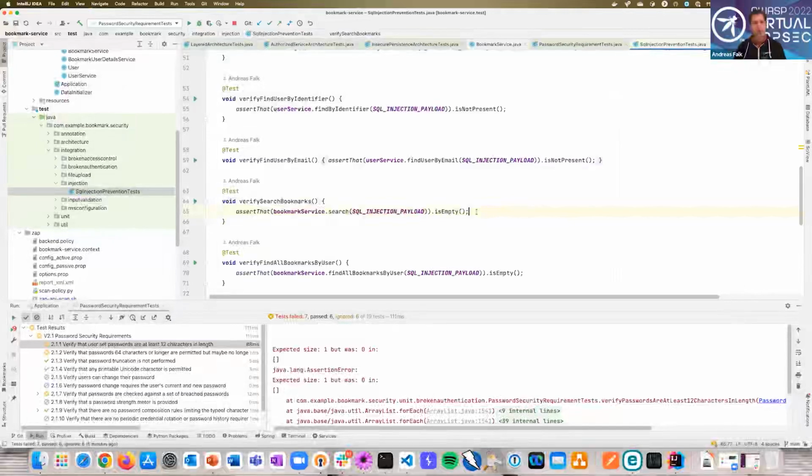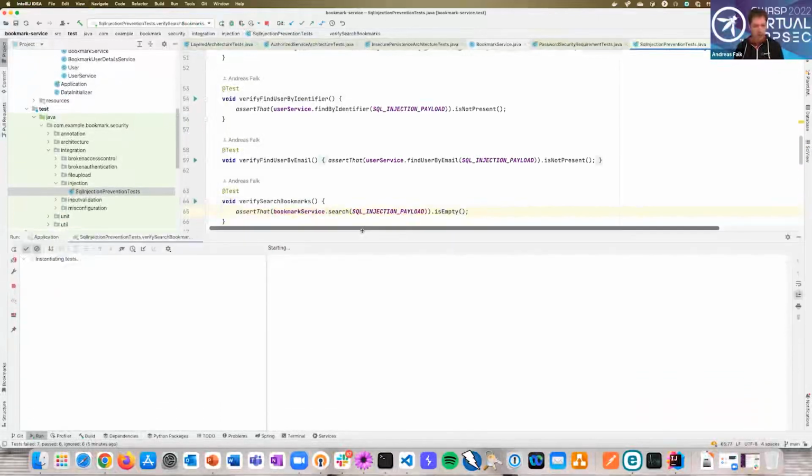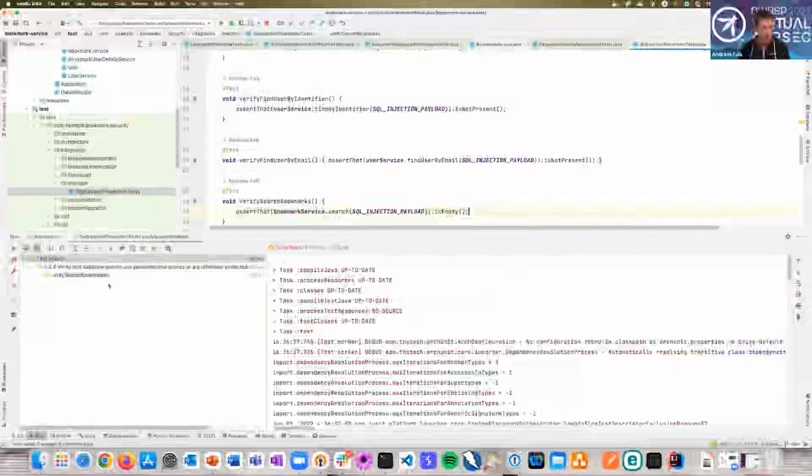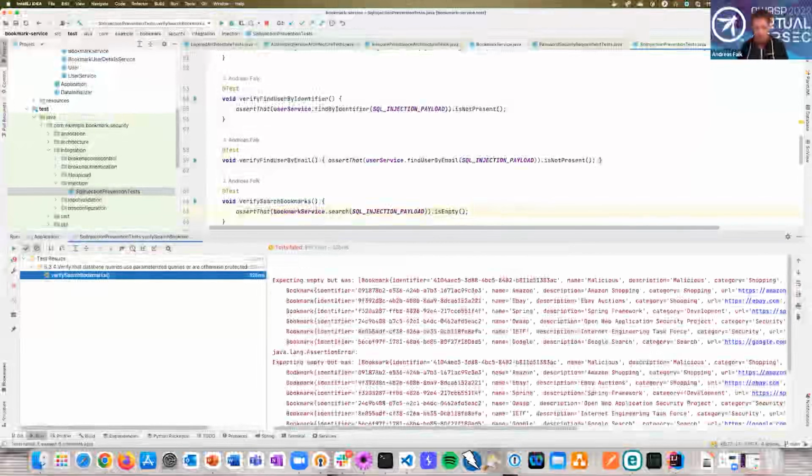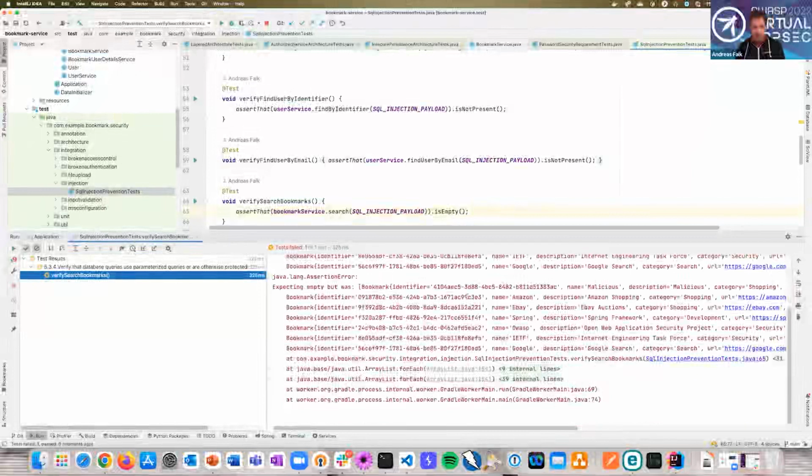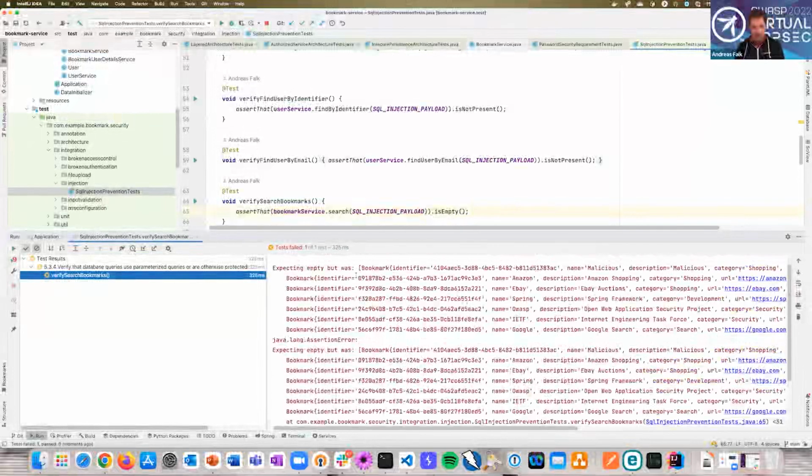And usually, if you do not have any SQL injection problem, you would expect that you get an empty result when testing the search operation by putting that payload inside, because I did not have defined any bookmark that would match that search criteria. But let's see what this test will tell us. So this is an integration test, so you will recognize that it runs a bit slower, but I just have run that before sometimes, so that's why now it runs really faster.